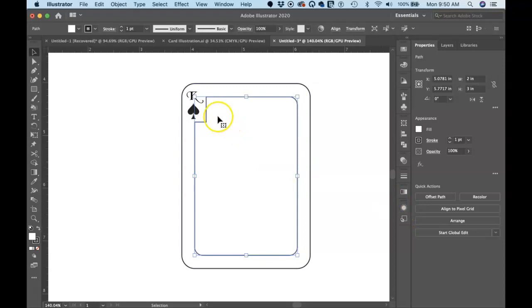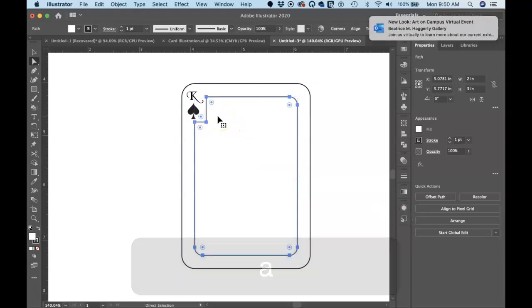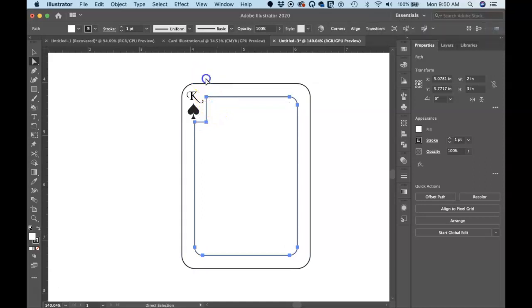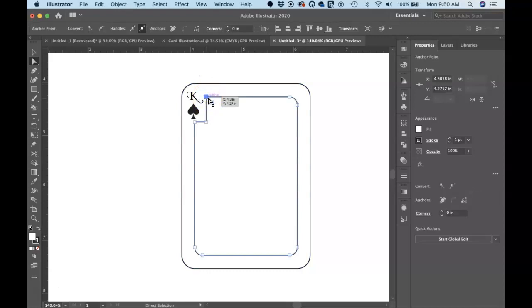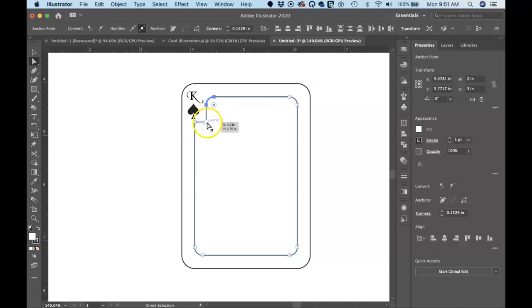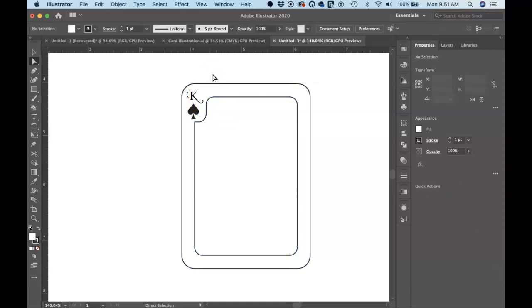So now I'm going to get the direct select tool and I'm going to round off these individual corners, right? So if I click on a single anchor point with the direct select tool, I can then grab that widget and round it. And again, I'm going to make that 0.15 inches. And let's say I'm going to do this one too. I'm going to click on that anchor point, grab its corner widget, and round it to 0.15, like that. I'm going to leave that one sharp just because. Okay, I think it looks cool.